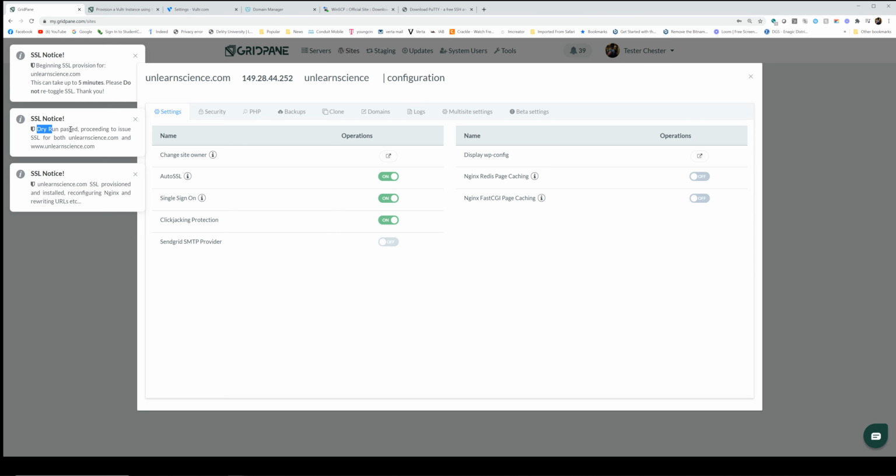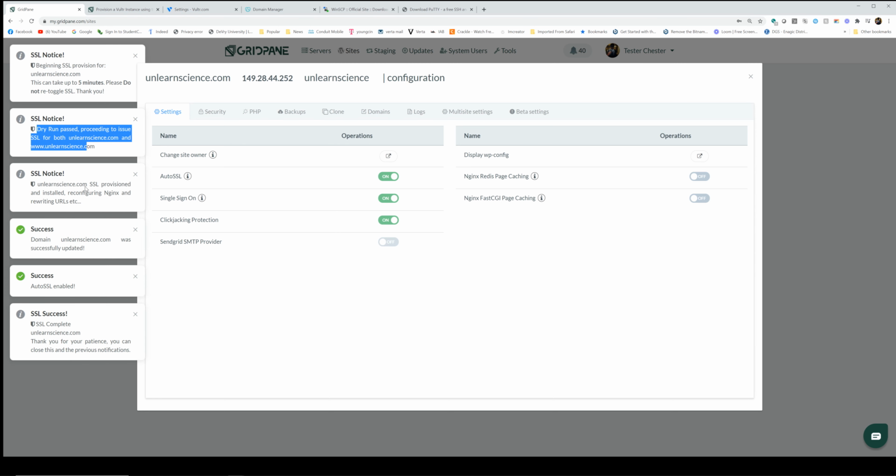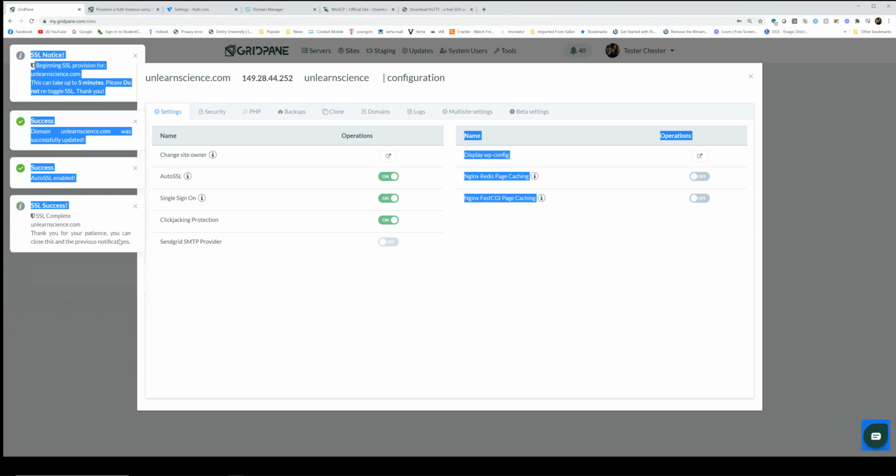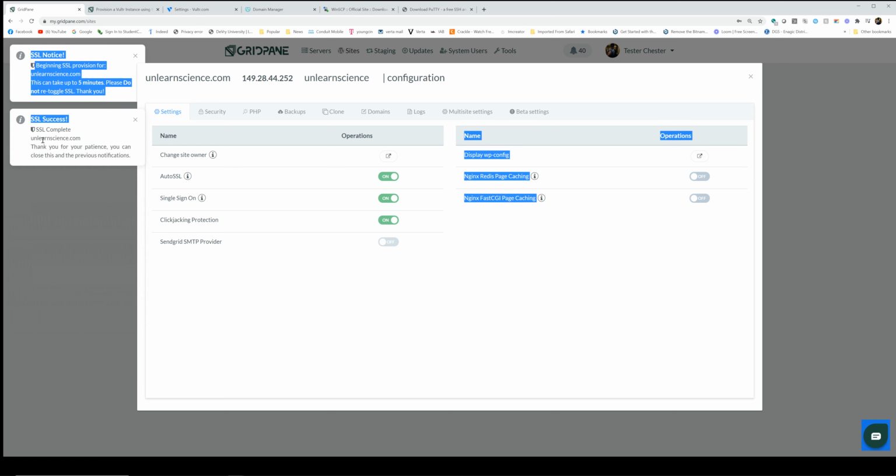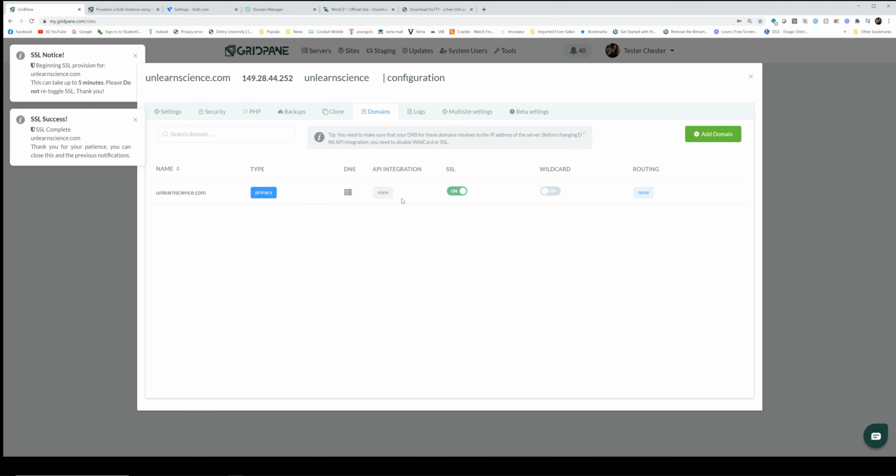All right, so it says it used DNS to issue the SSL. Domain was successfully updated. Auto SSL enabled. SSL complete. So now our SSL has been configured for that domain from GoDaddy. This is a Let's Encrypt certificate, so it should propagate appropriately. If we go to Domains, as you can see here, we have our domain, and SSL is enabled.